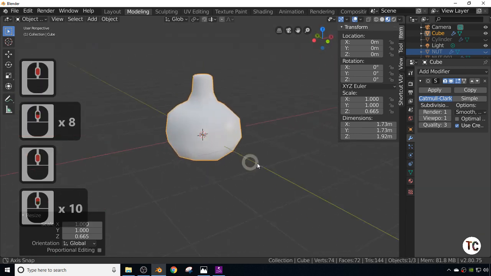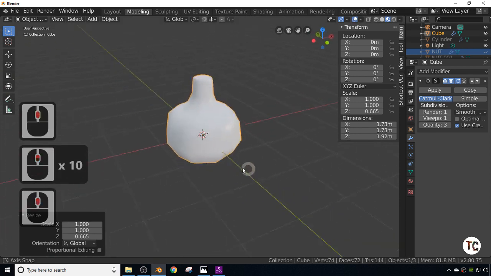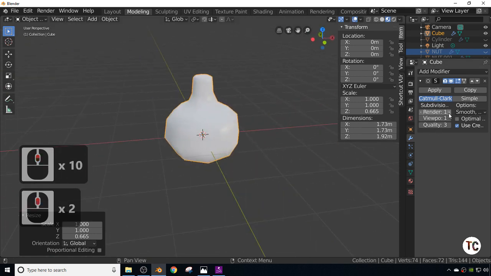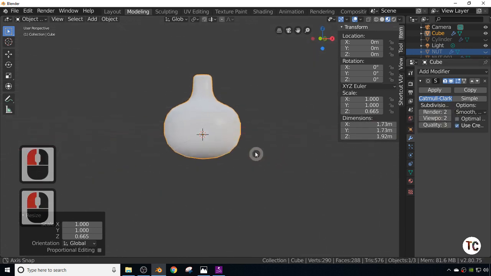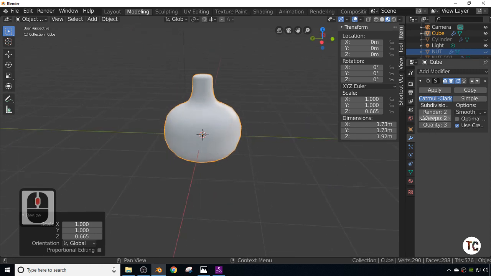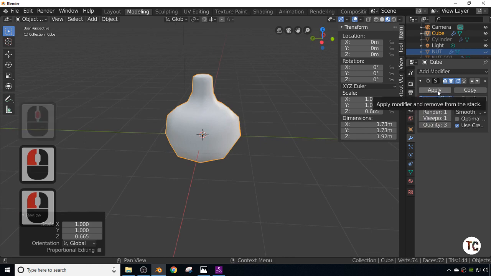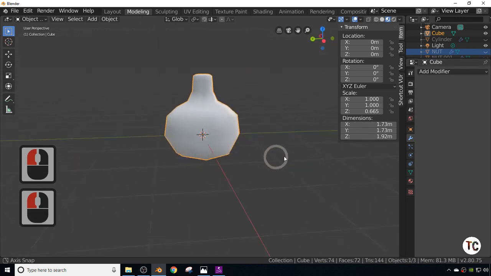The reason we kept it quite low detail is because it doesn't need to be high detail. If you want it to be really round and you've got a good computer, just increase that and it becomes round. Right. For this sake, I'm just going to apply that. So I think that's plenty.